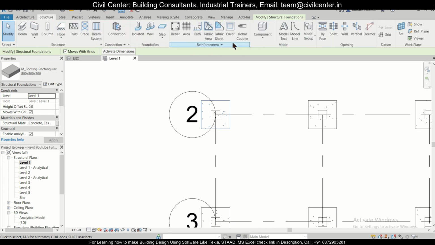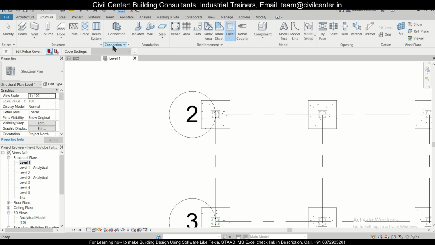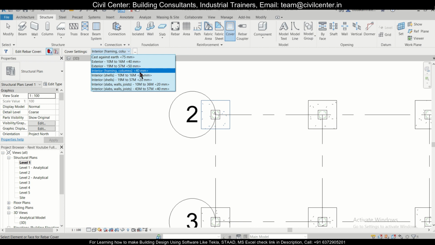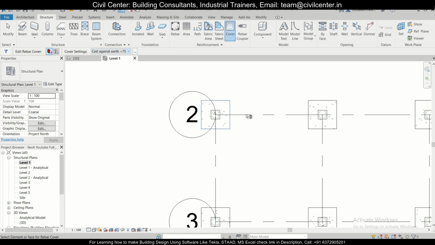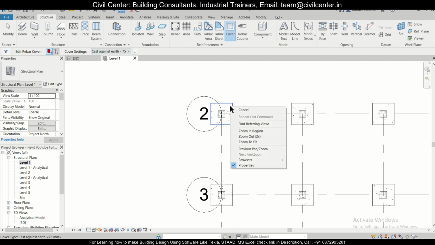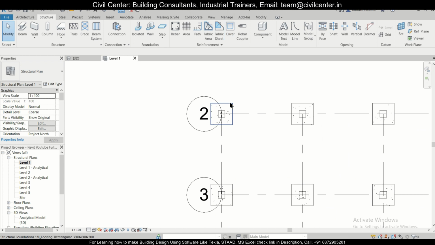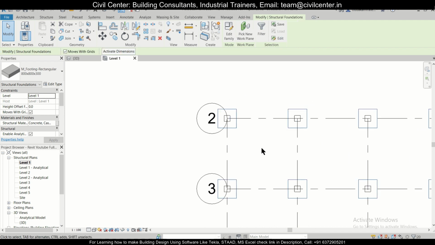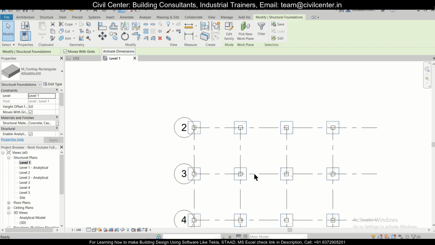So we'll go to structure and we have various options here, and you have the option of cover here. So now you can select this and you can check the cover which has been given, 40 cover. We want this to be 75 cover. So we can right click on this, select all instances visible in view or the entire project. So entire project, the footings have been selected as you can see here.